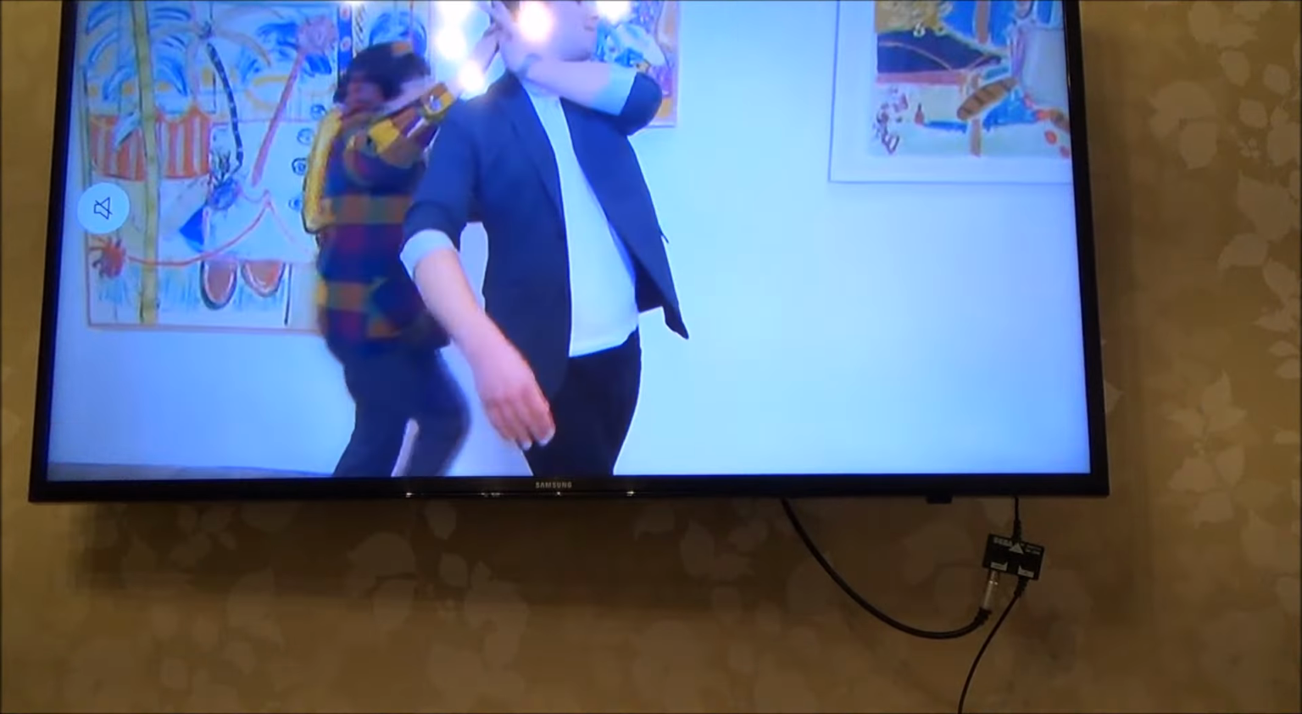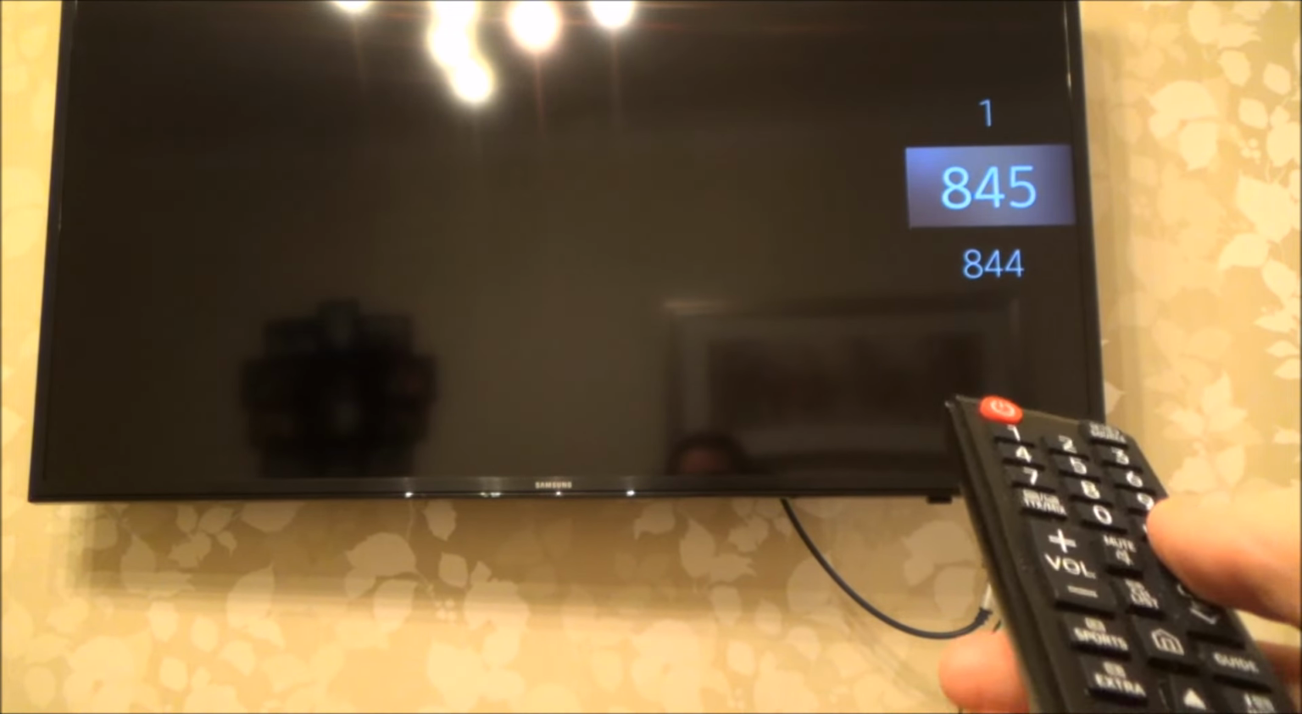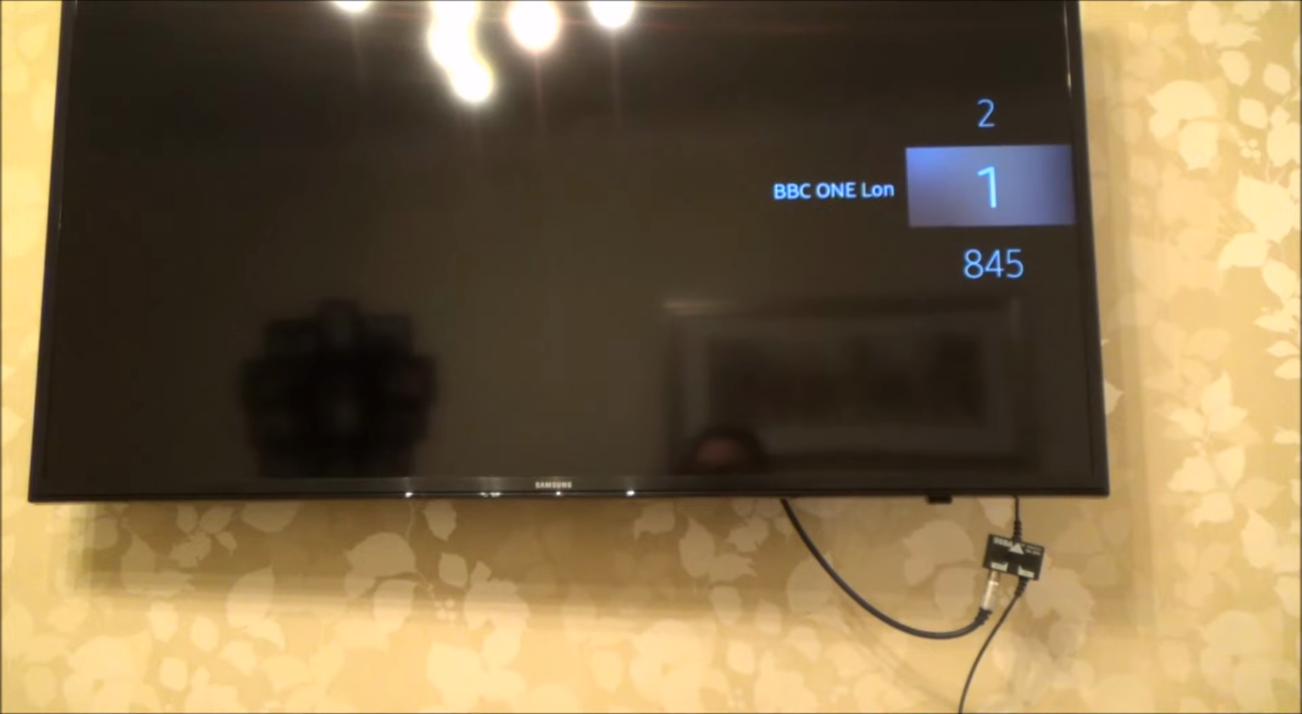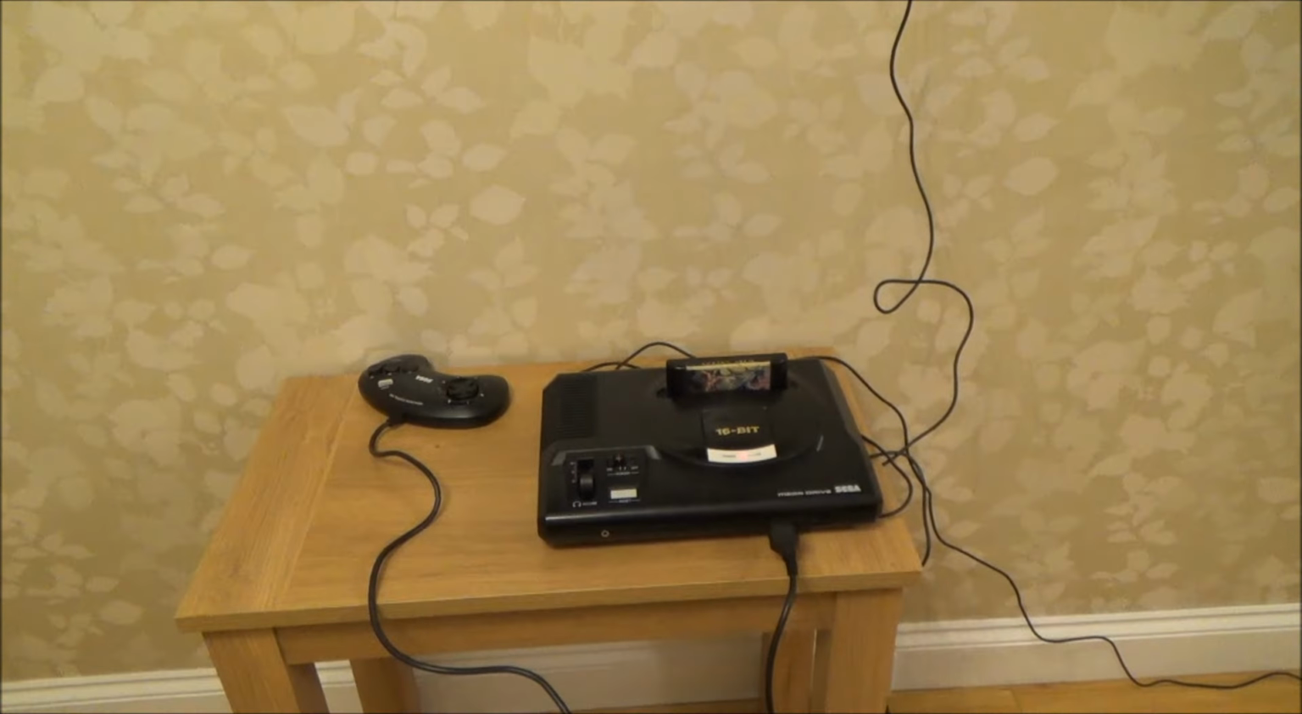Right, so now what we want to do is pick a channel that's not in use. At the moment you can see 1, 2, 3, etc., they're all being used, but 0 is not being used. So it goes from 845 to 1. So I'm going to set up the Mega Drive to work on channel 0.